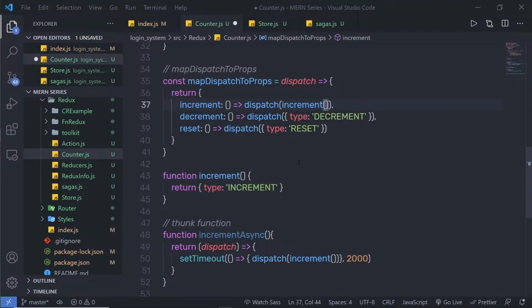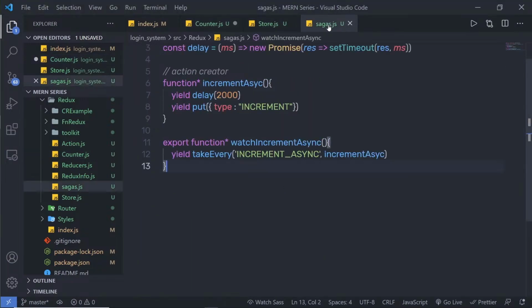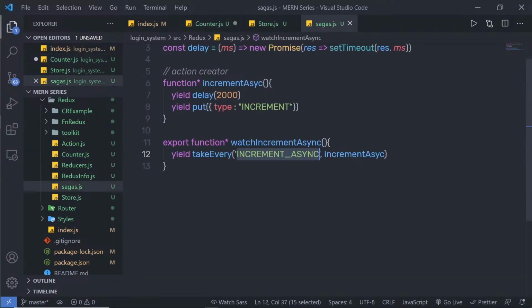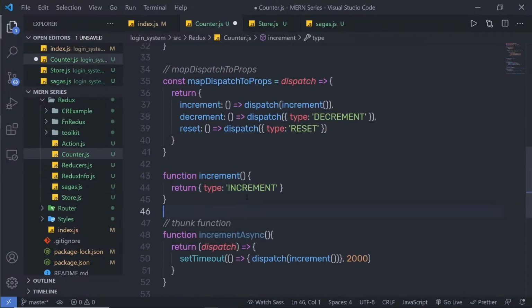I'm going to simply pass this type increment to this increment method, and as you know, inside my Sagas I have the increment async action. I'm going to pass that to this action type. So I'm going to copy this increment async and pass that to this type like this. Let me save this file.